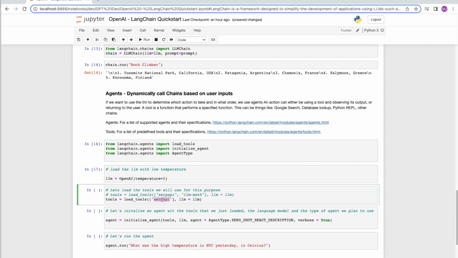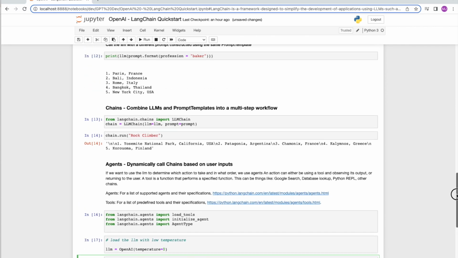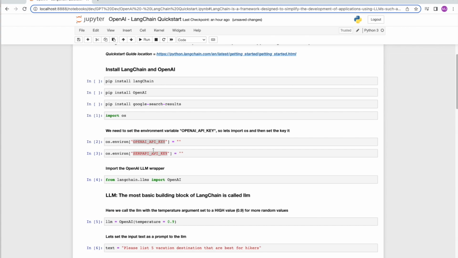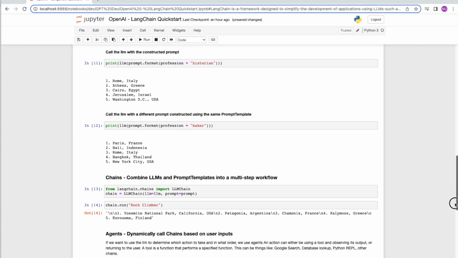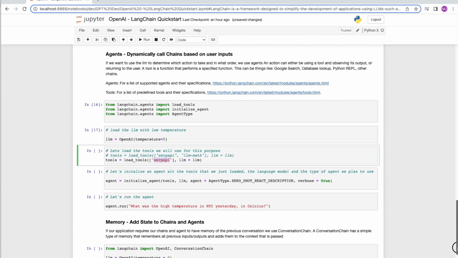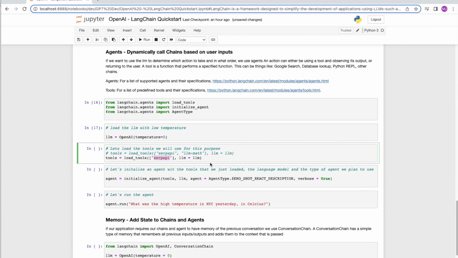Now let's load the tools. We're going to use SerpAPI for doing Google search. If you remember, at the beginning of the video, we set the SerpAPI key earlier on. So that is going to come in handy for this part of our demonstration. So we load the tools with the tools that we wanted to use and the instance of our LLM model.